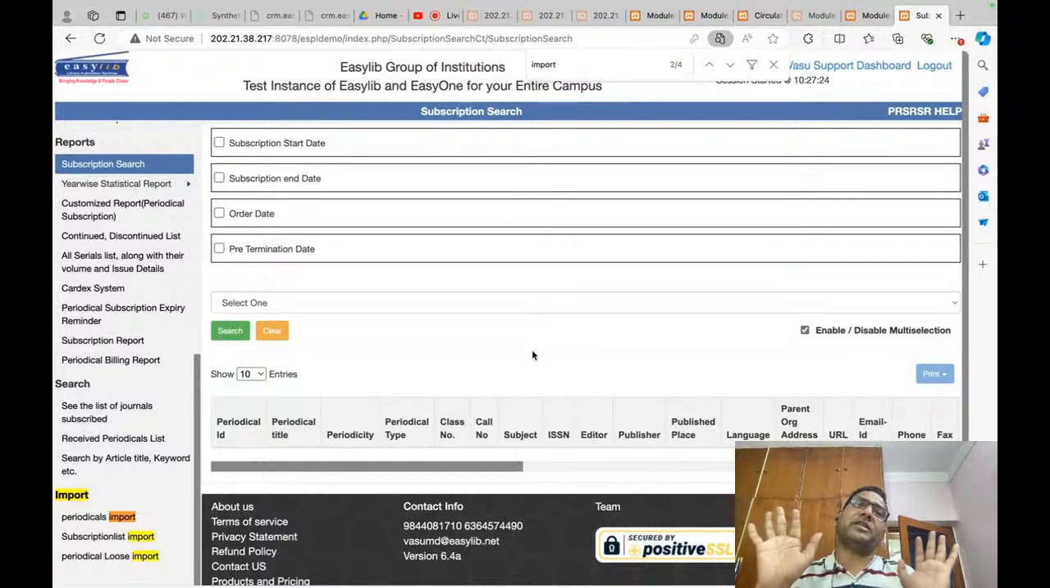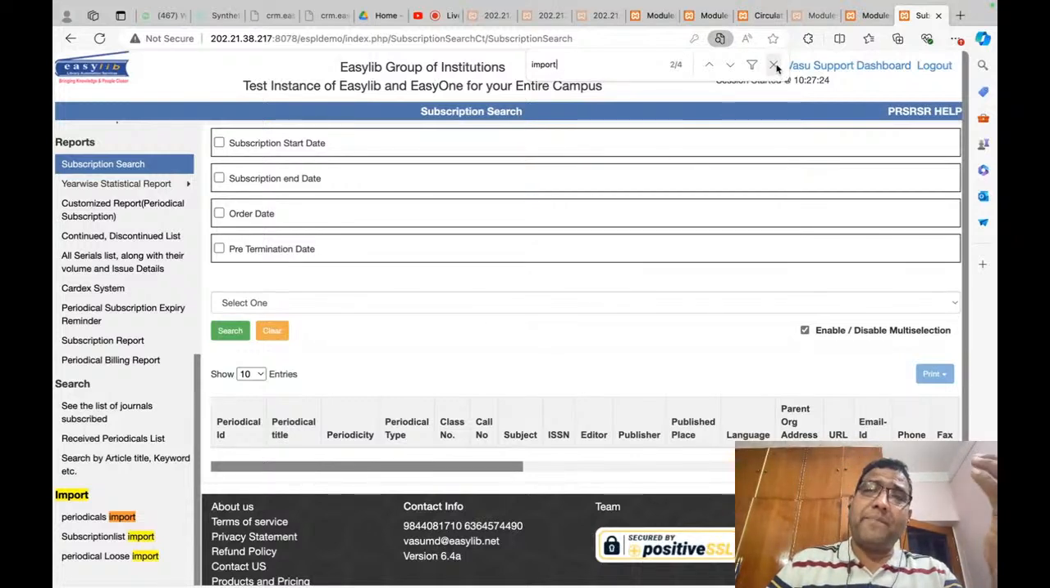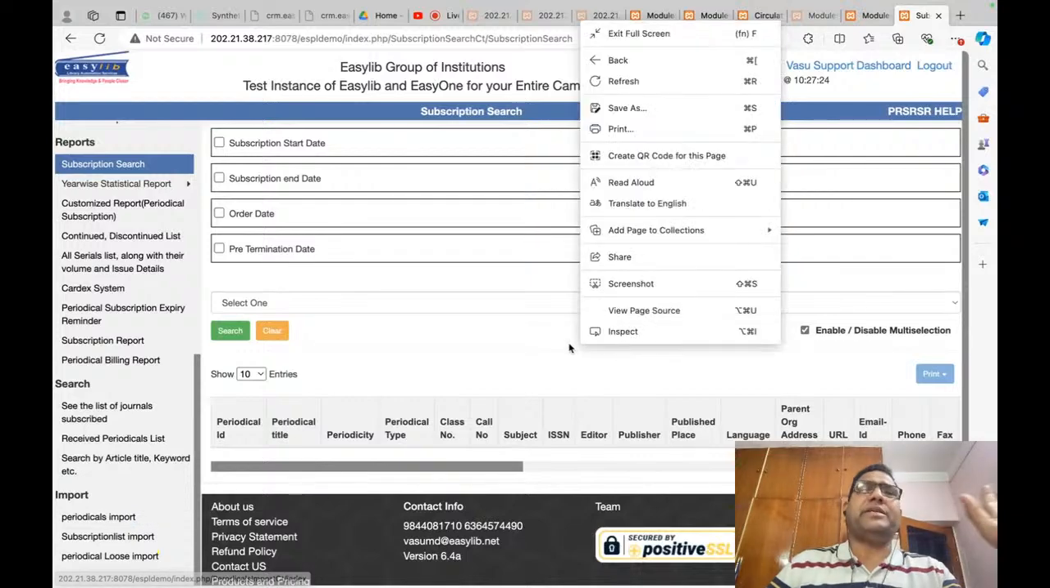Smoothly you will start with Easylib, right? Then of course there are many additional features you can learn in the due period of time. Okay, so yeah, getting started with Easylib is very easy actually.